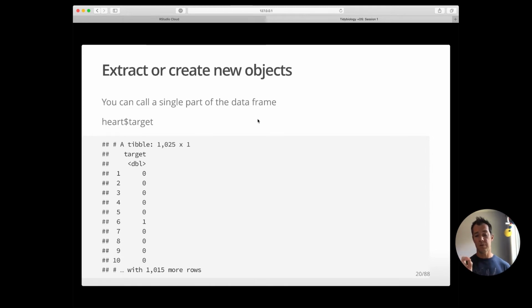The interesting and important thing is that you can pull separate elements out of spreadsheets. So we've got this entire object, and the object is a data frame. Importantly, we can pull specific columns or rows out of the data frame and use them. So we've got this larger object, and we can make another object out of it. Here's an example where we can call a single part of the data frame. In this case, our data frame is heart, and we can pull out this target variable.